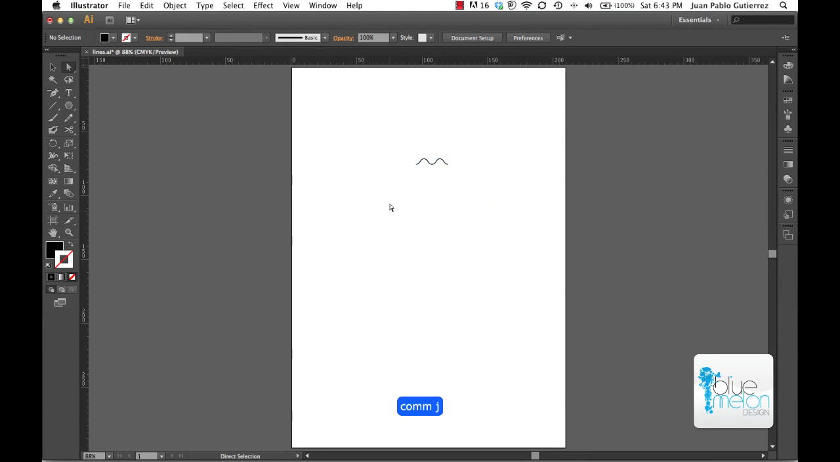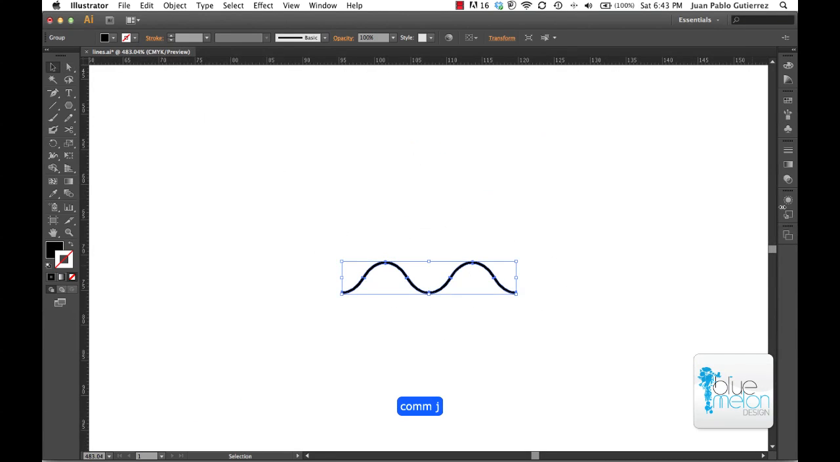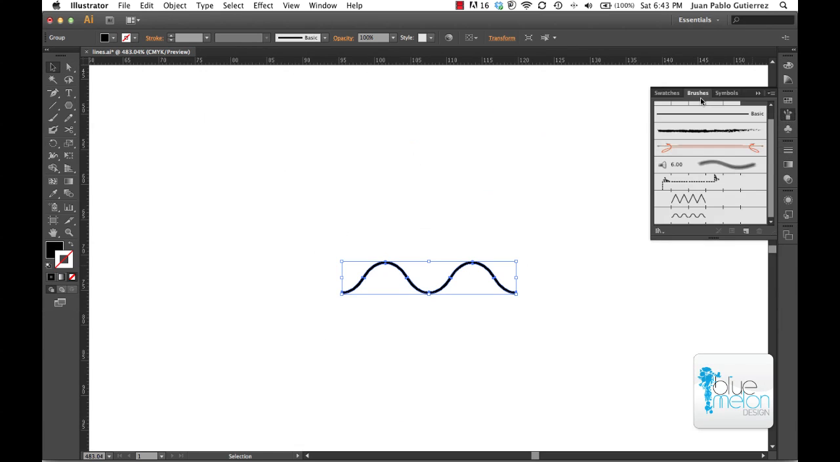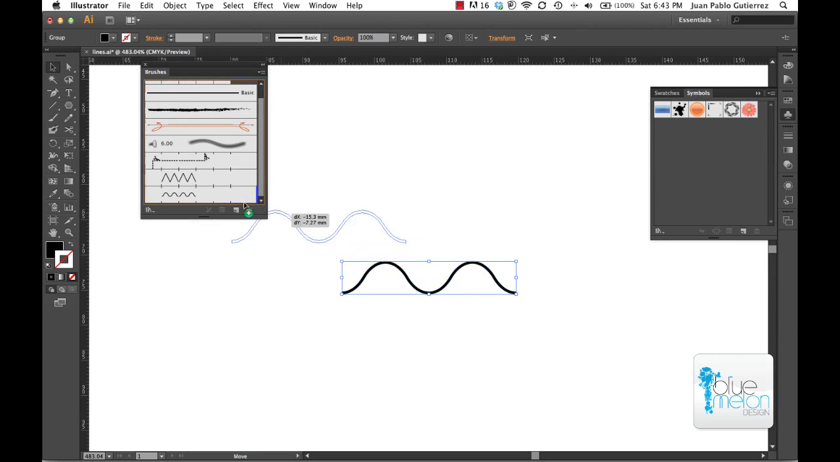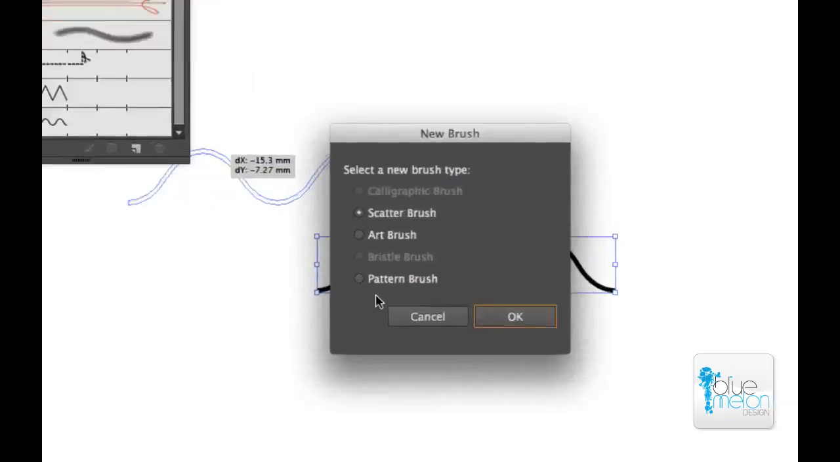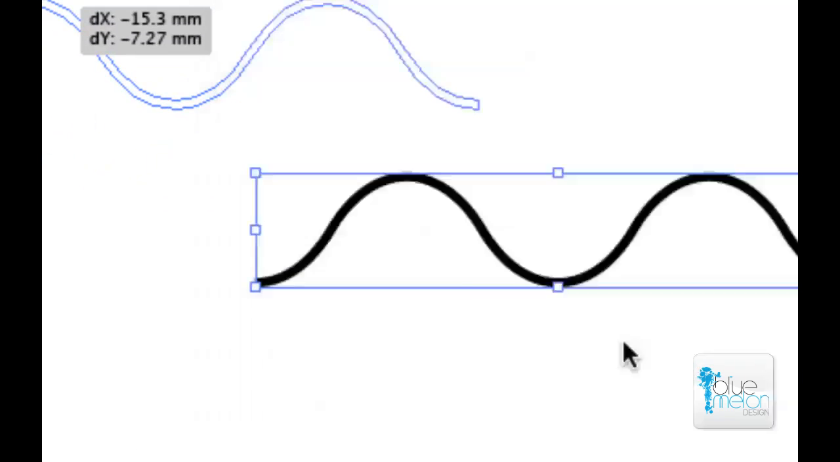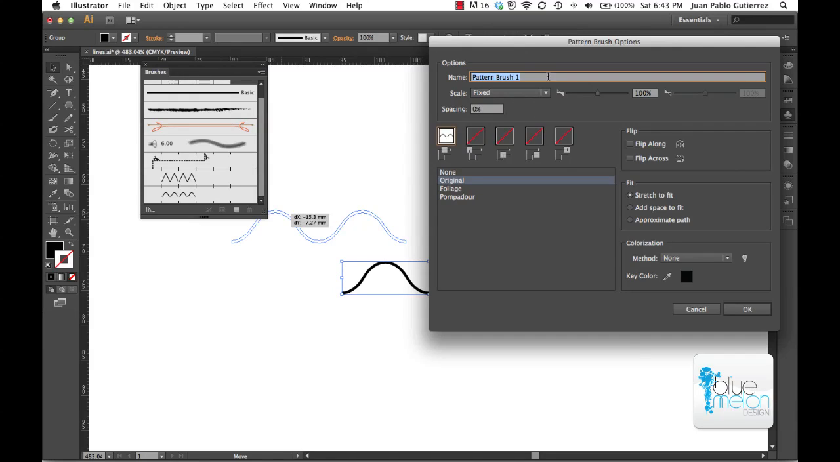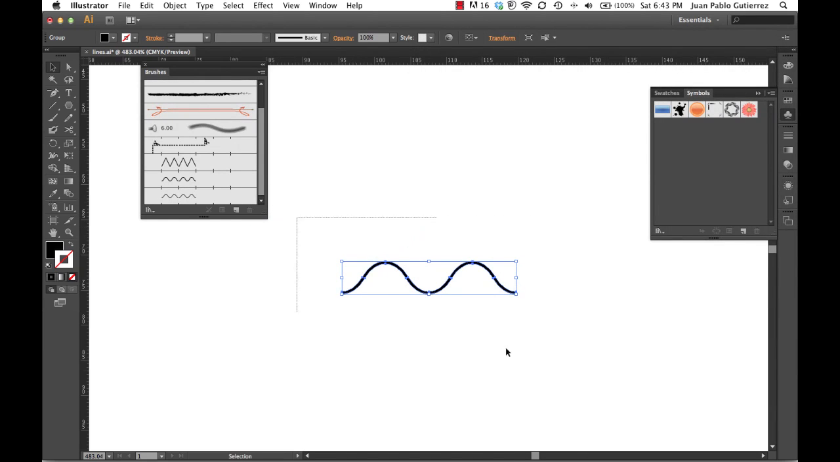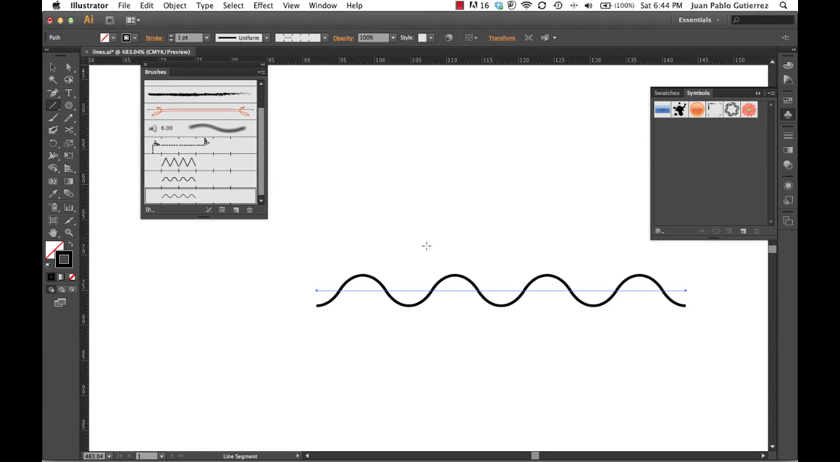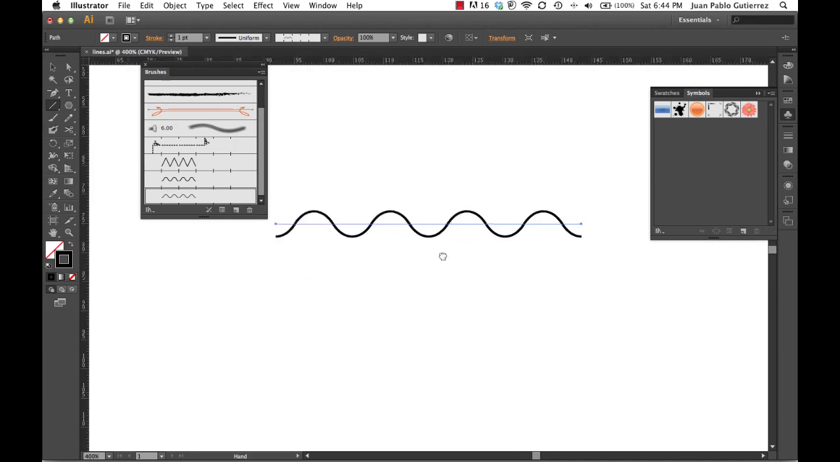Once you've done that, all you need to do is go to your brushes. I'm going to drag this out and drop it in there. We're going to create a pattern brush, and the settings are going to be very similar to the previous one. We're going to call this rounded brush, and I'm going to change this to tint so I can change the color. Click OK. I'm going to delete that. I'm going to create a nice little path and apply my new brush. And as you can see, that's working really cool.